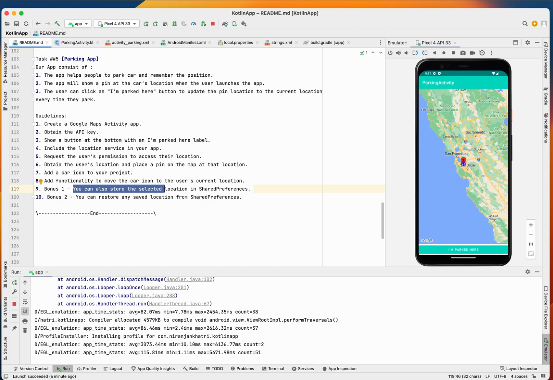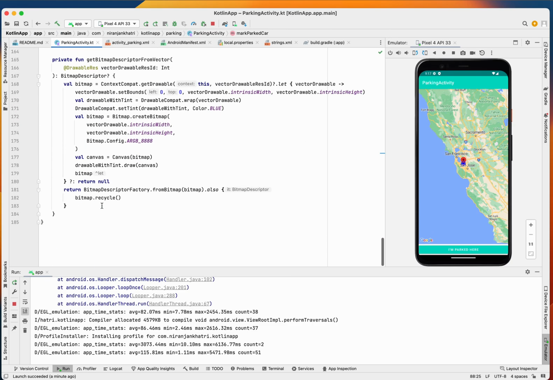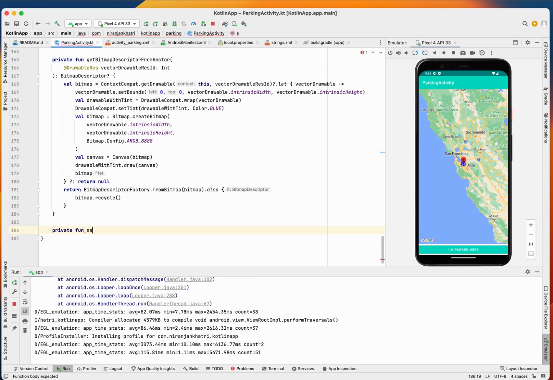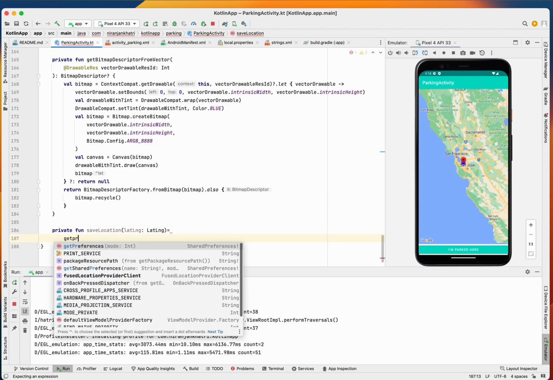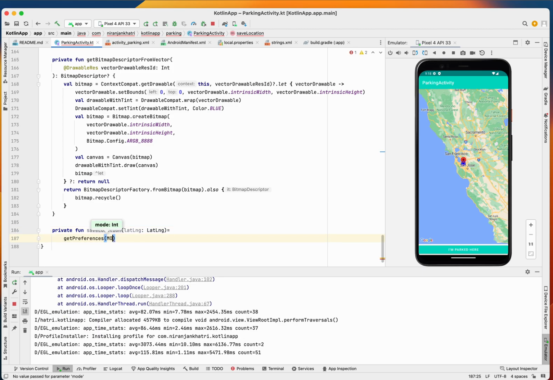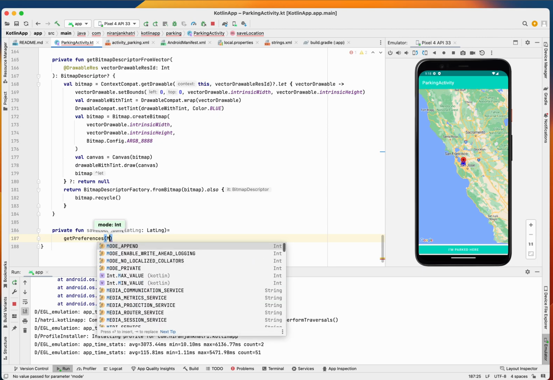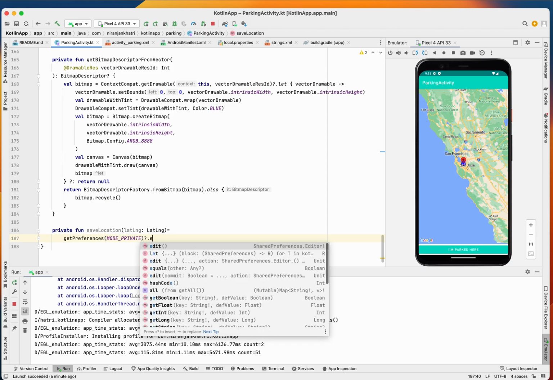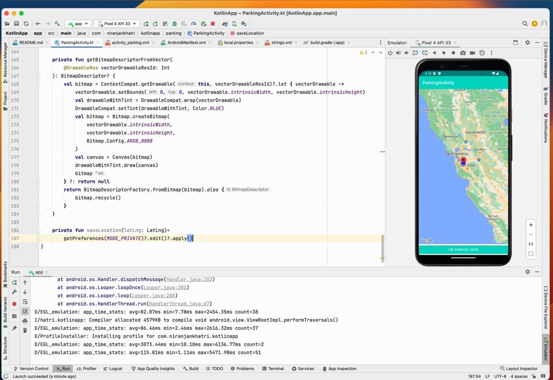So let's save the location, and you can also restore it. Let's save first. Let's create a function for saving the location. So we get the preferences with private, edit, and apply.